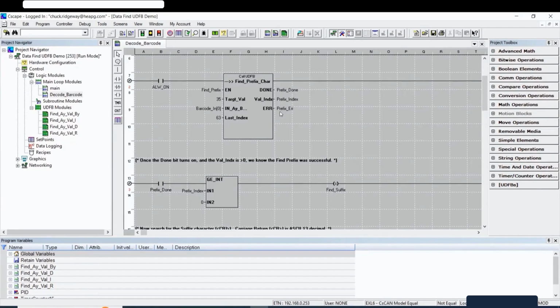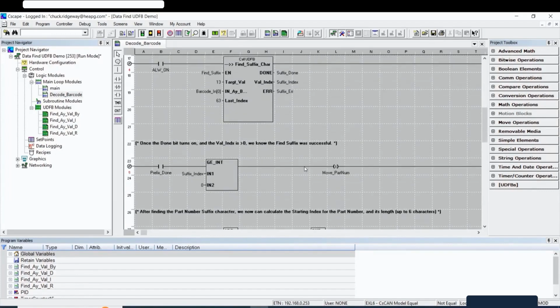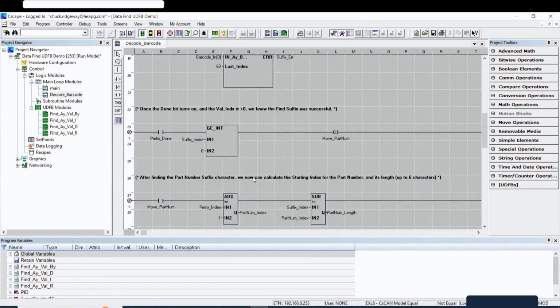We're searching the same range in the array, but this time we're looking for a carriage return, which is a decimal of 13. Once we're done, we'll verify that we've received our suffix, and then we're going to be ready to move just the section of the string that contains our part number into a separate string array.